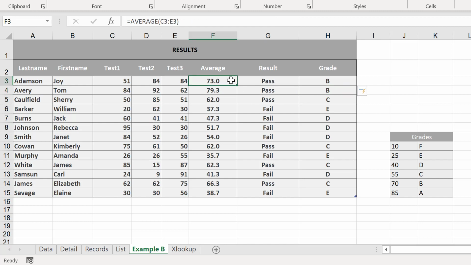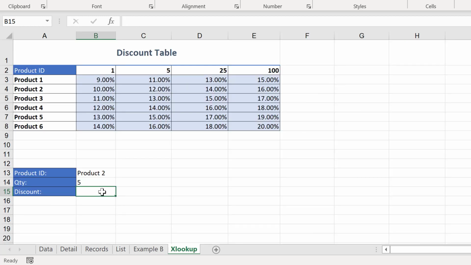Great, so let's have a look. If someone gets 73, we can see they get a B. If someone gets 62, we can see that it's a C. They wouldn't get a B until they hit 70 or above. So that's working perfectly.